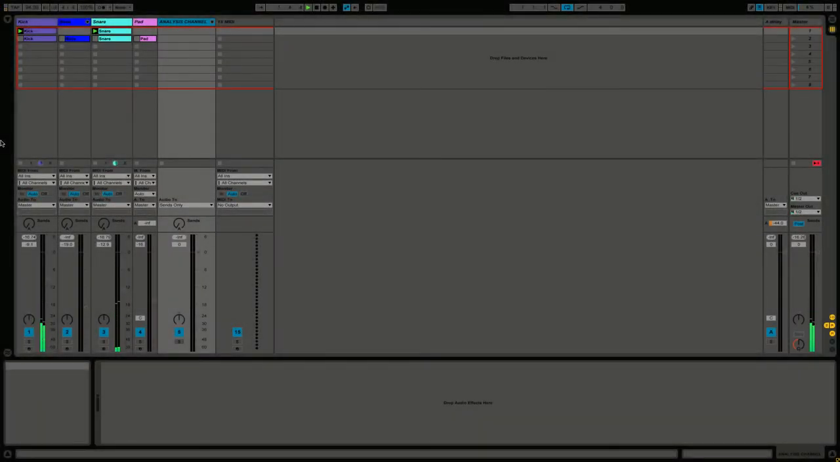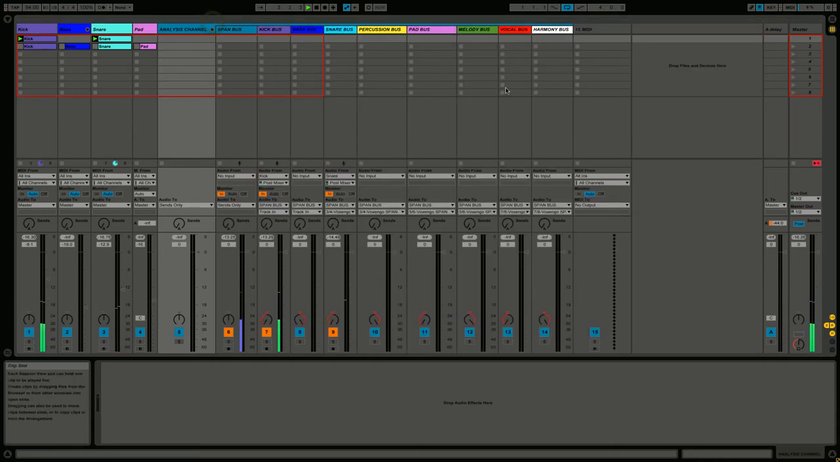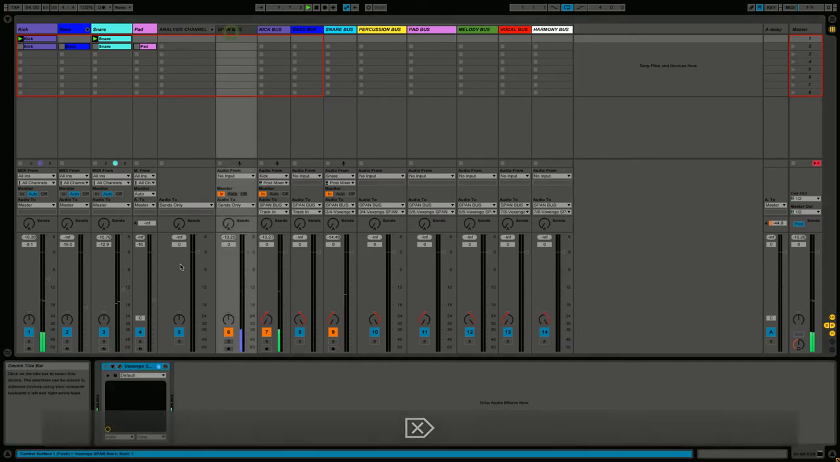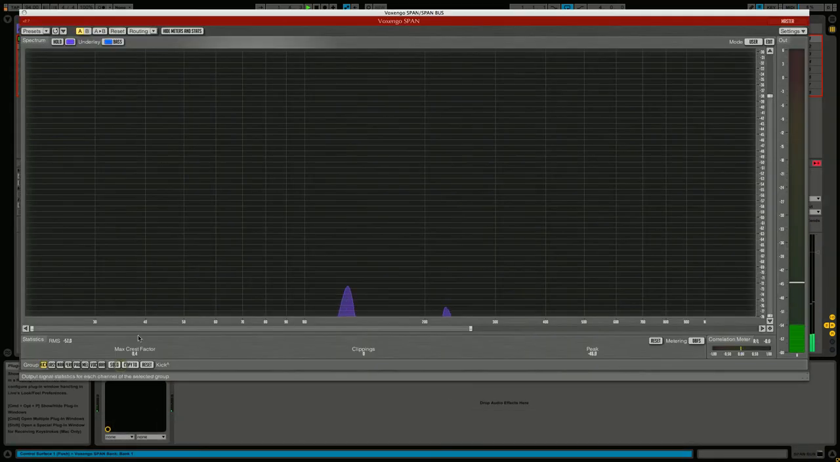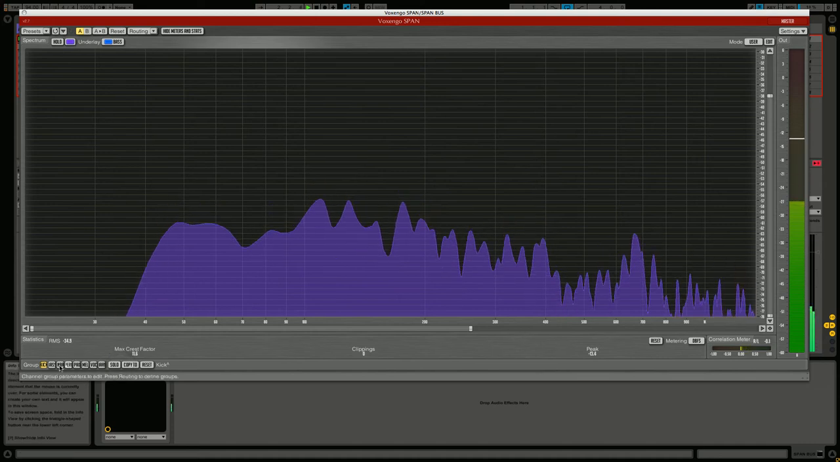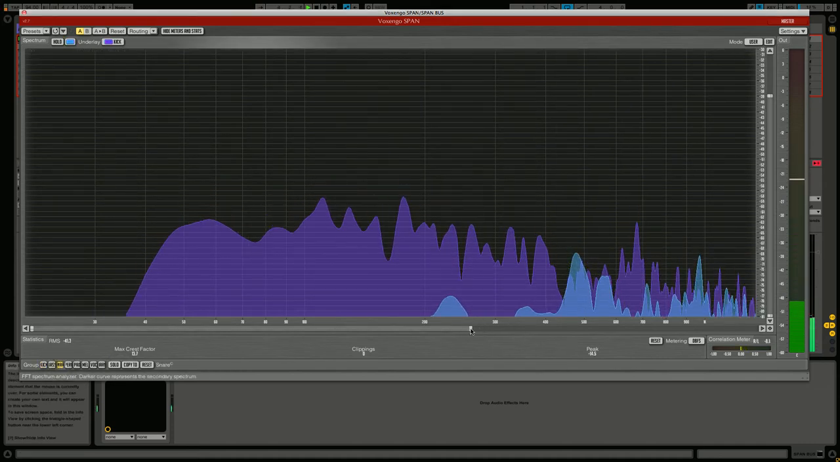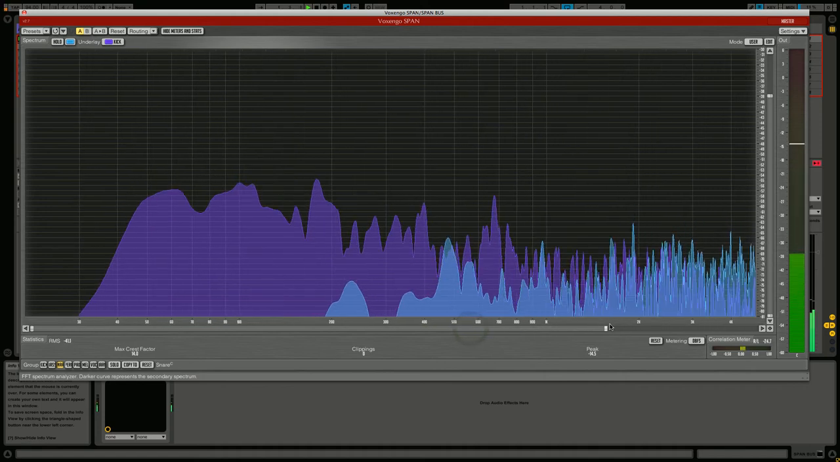So now we're going to move on to how to actually implement this in a practical example. Okay, so welcome back. So here's again our kick and snare pattern. So we're going to open up our analysis channel, go into our span bus, and take a look. Okay, so we just need to zoom out.